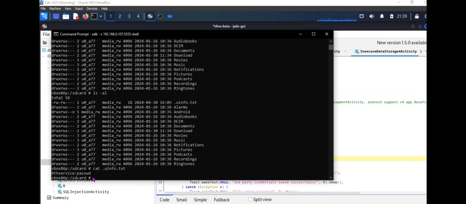First of all, we should not allow applications to store any credentials in the external storage. As well, we should recommend to the application team not to store it in clear text. So this is the fourth part of our insecure data storage activity.